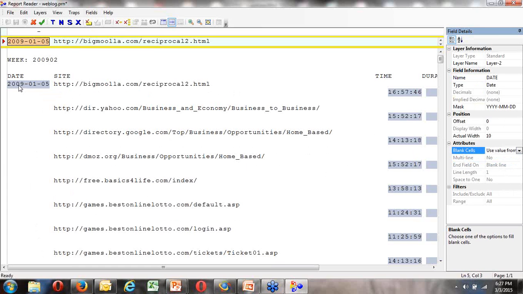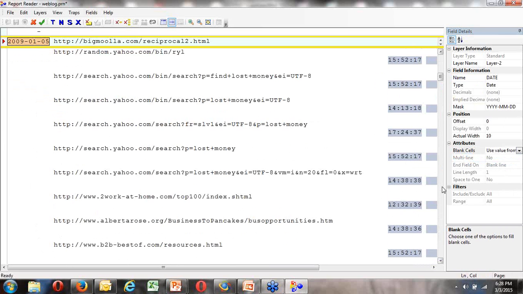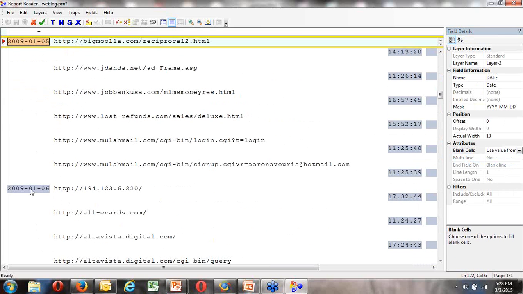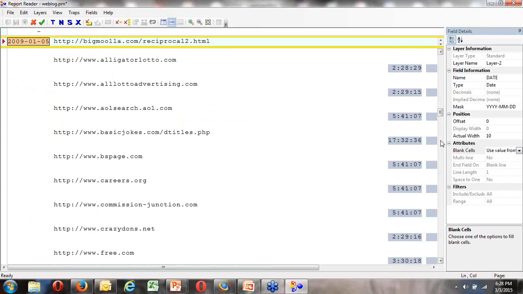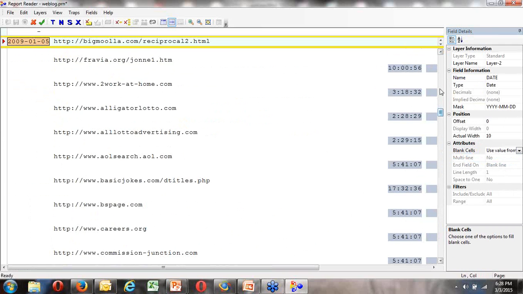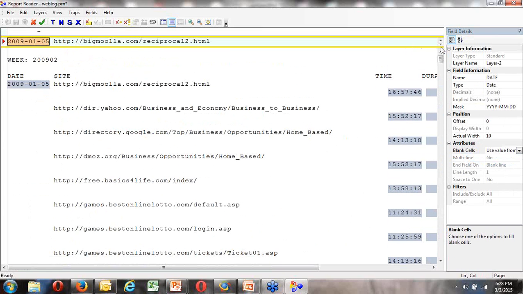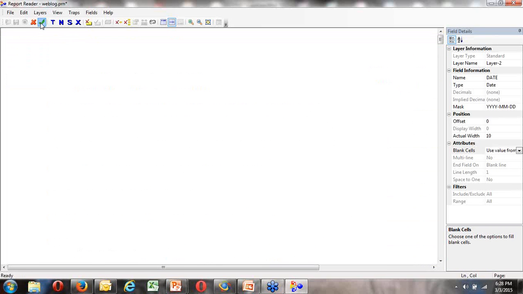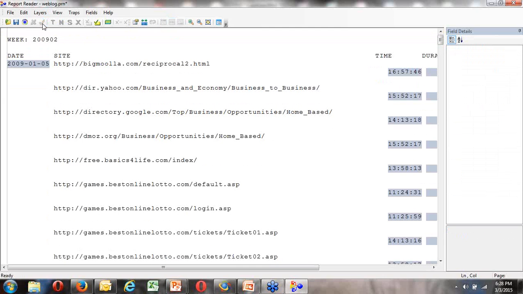Now what that's going to do is for that one it'll put that date, for that one it'll put the date. As I go down it will put that date in until it hits this date, and then it will start putting that date in below it. Okay, so I now have my dates defined in a separate layer. I'll give it a big green tick to save the layer. That's all I wanted, was just the date.